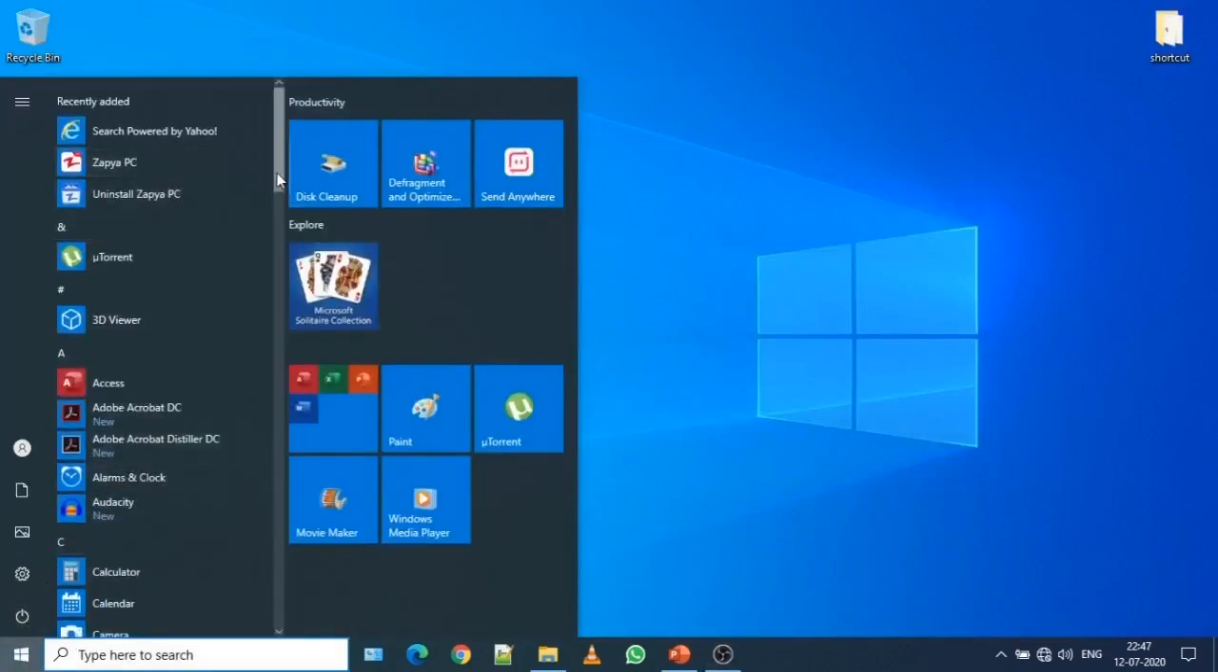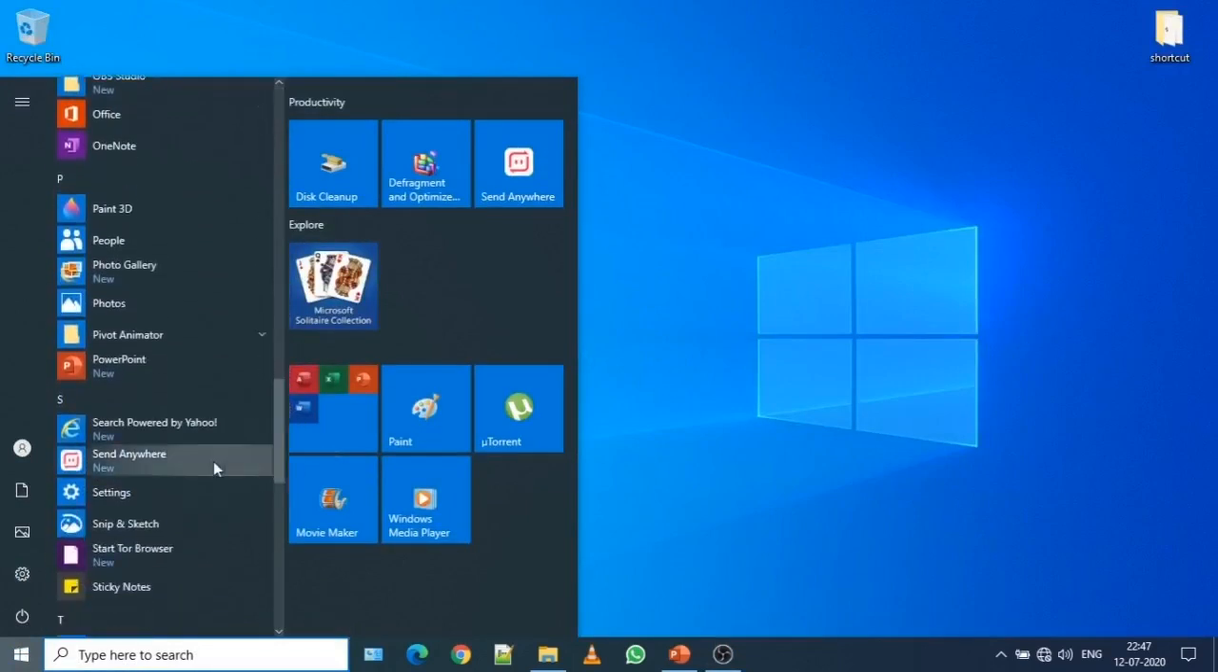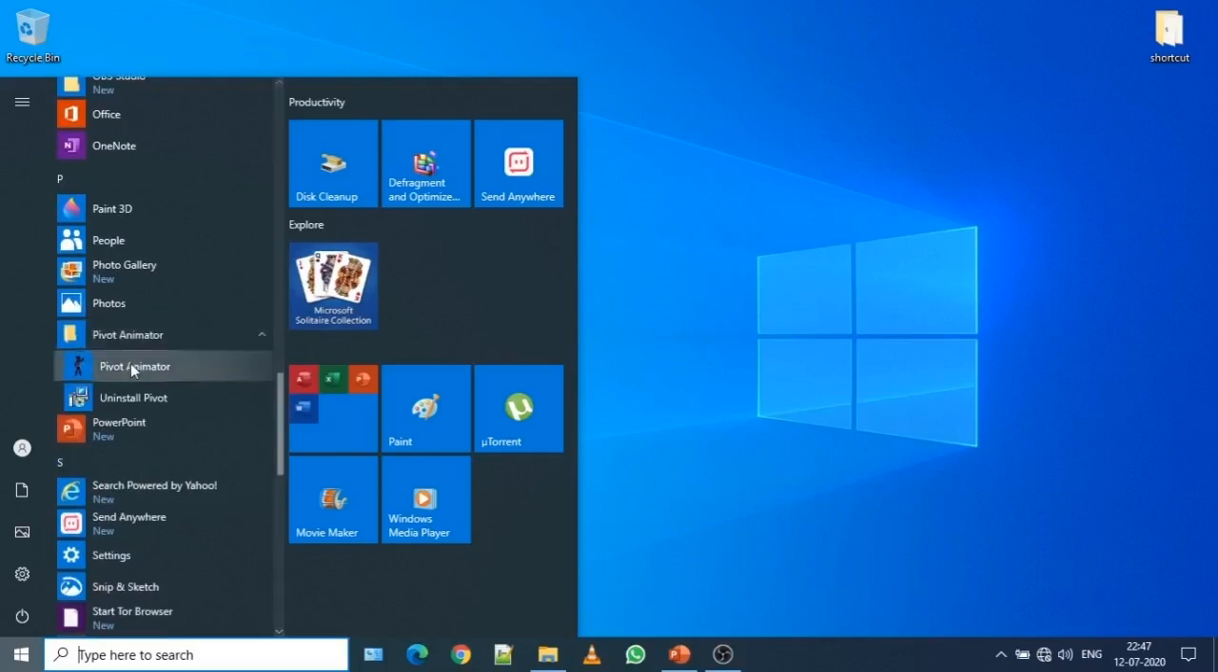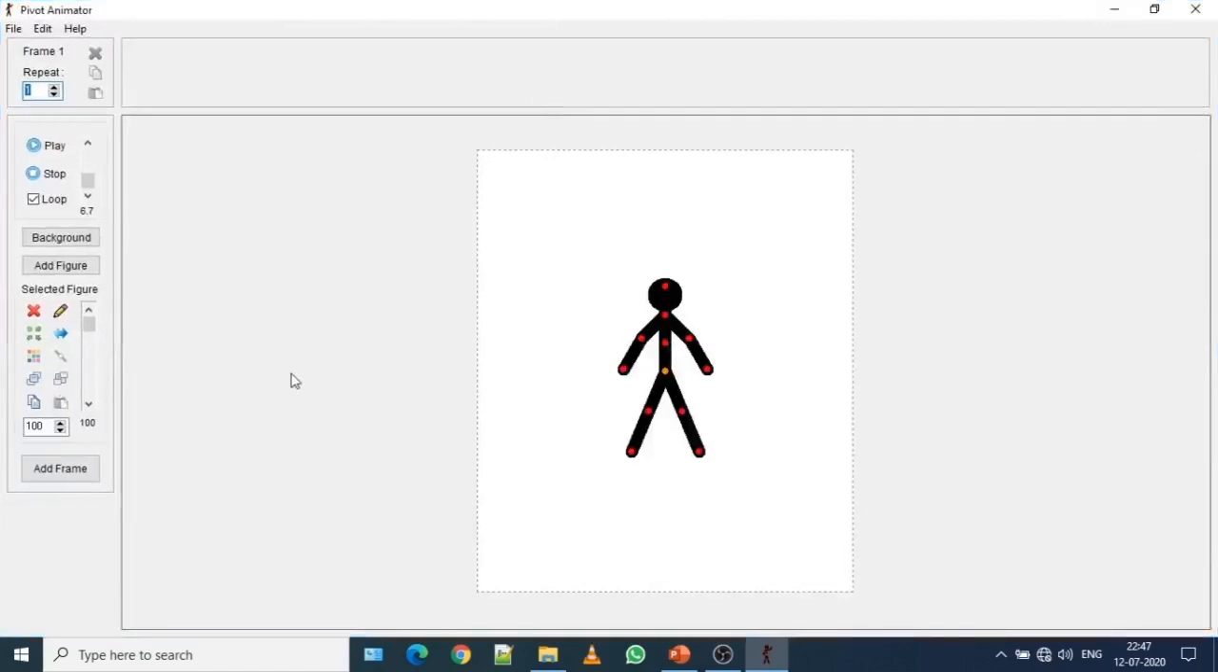So click on Start, scroll down in alphabetic order and you will find the Pivot Animator application. So click on Pivot Animator and it will open the Pivot Animator program. So double click on this area to maximize the screen.